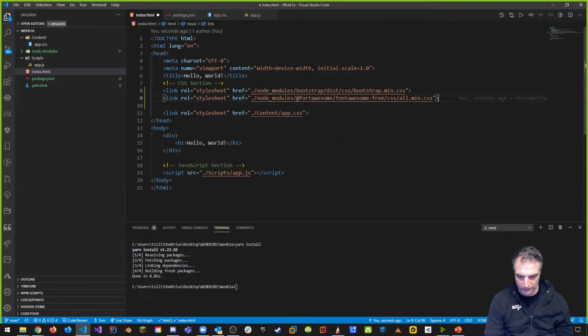Again, I'm just getting this stuff from the node_modules folder. Later on, what we would do is replace these links with CDN links to the content delivery network, because it'll be better in a production environment. But for us, because we're in a development environment, this is fine. Okay.